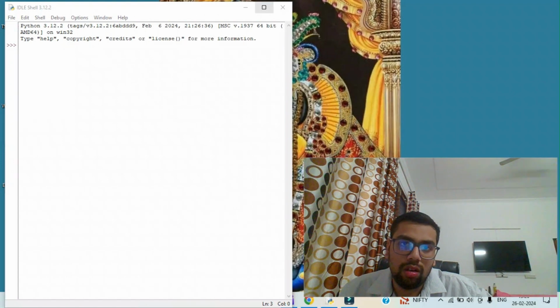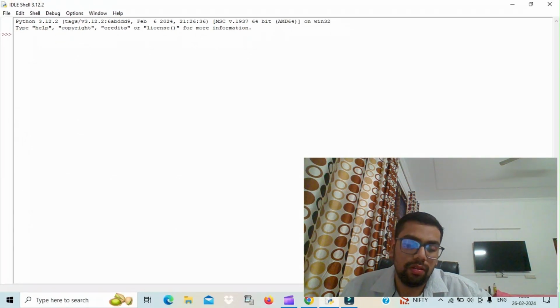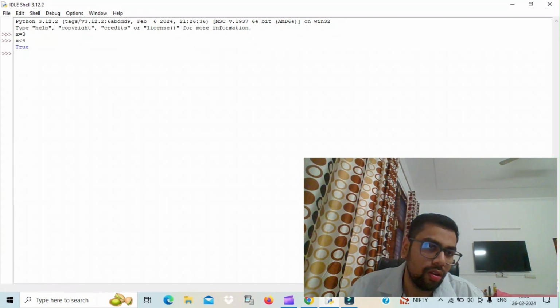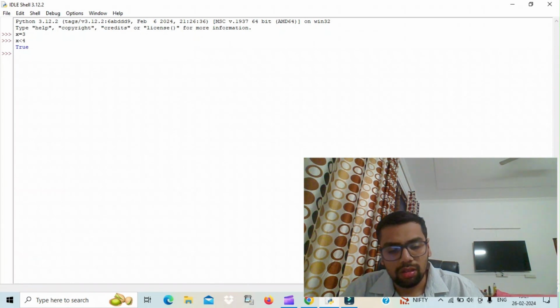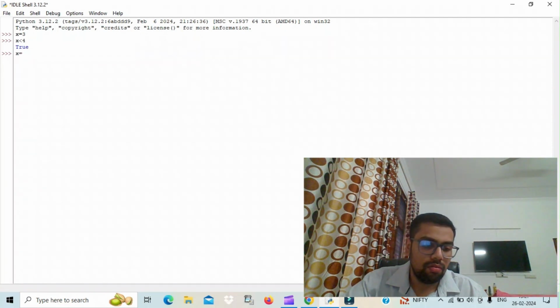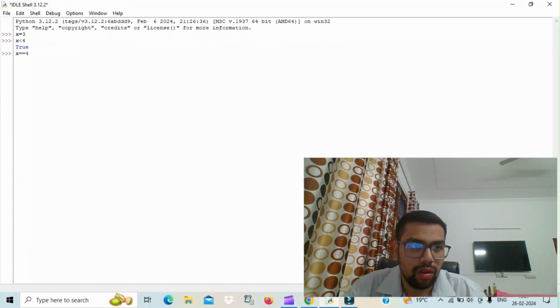For example, if you assign x equal to 3 and you check x less than 4, then it gives me true, right? It gives me true here. If you want to use the AND logical operator, you can do x equal to 3 and x is less than 4, sorry, not less than 5.